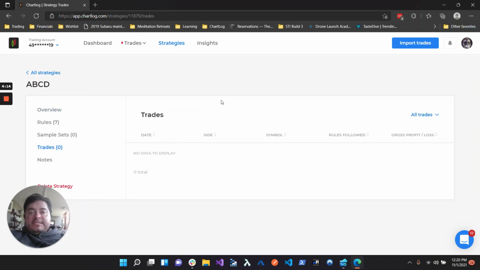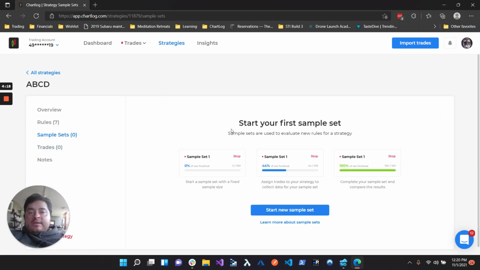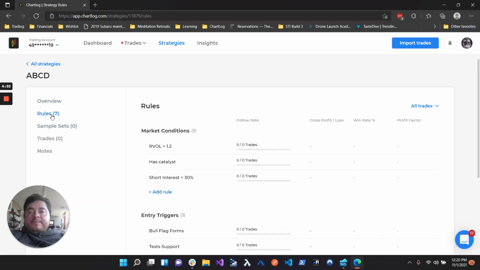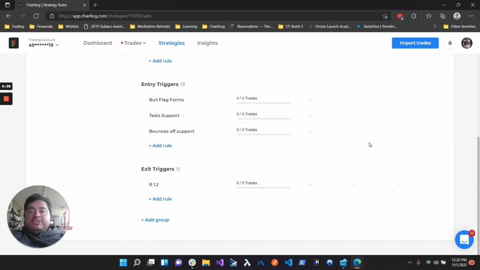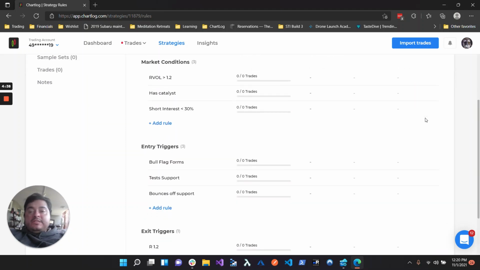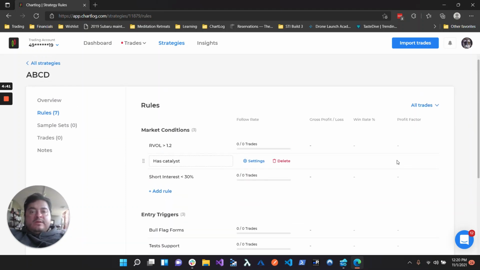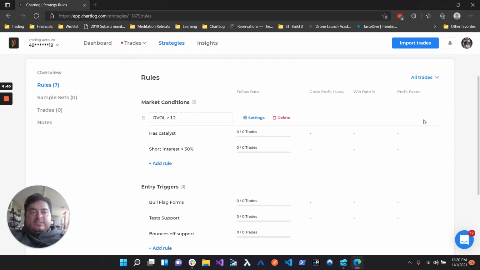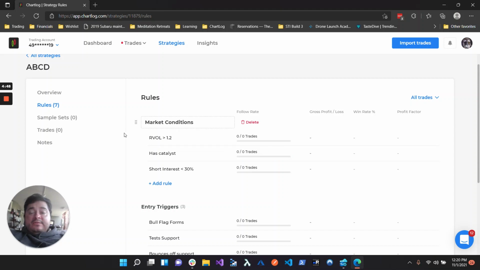Down here in the trade section, you'll be able to see all the trades that you've assigned this strategy to. And in the sample sets, you'll be able to see your metrics broken down by sample set. Now, a sample set essentially is a group of trades that you want to test this strategy on. So let's say, for example, this is my initial strategy that I want to test. All the rules, I want to try and follow them, and I want to test them on 50, or no, let's start with a small number because this is a short video. I want to test it on 3 trades, all right?